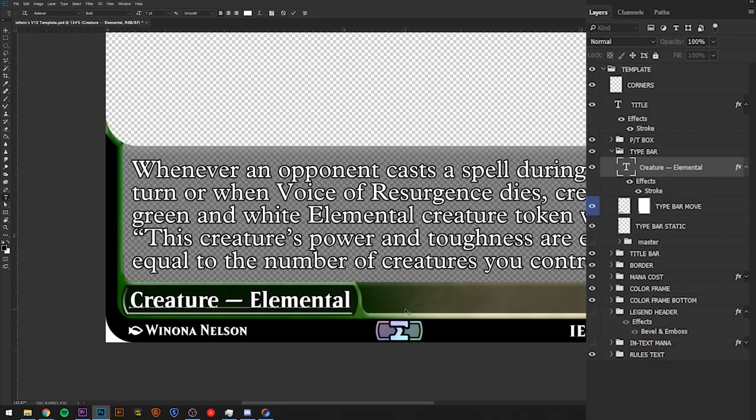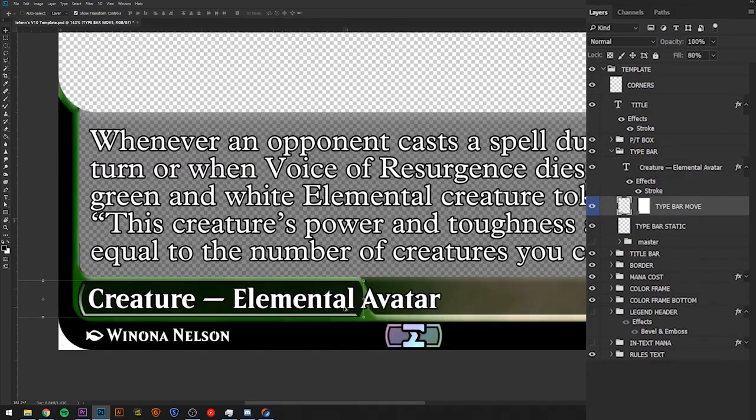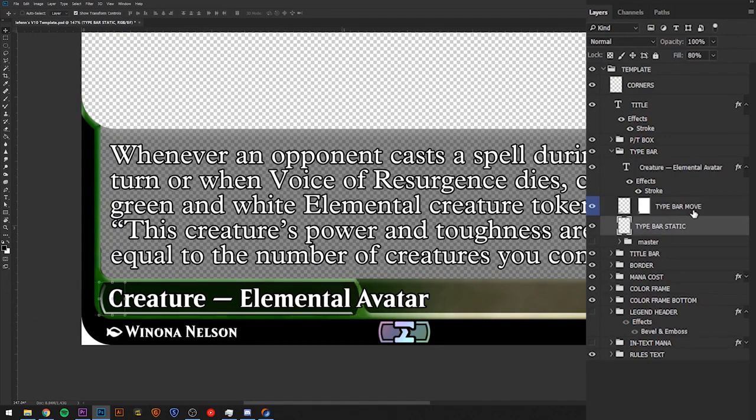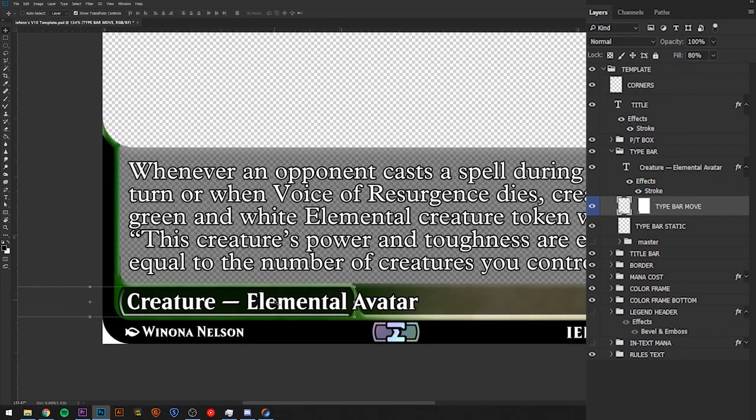Say this were an elemental avatar or something like that. Now the type bar is too short, so I have to move that. Now I've highlighted this in blue because this is also a moving element, but it's moving separately of the other stuff. So when this moves, all you have to do is hold shift so that it's stuck to moving horizontally, just perfectly straight. So I hold shift and I can drag it to whatever length I want.